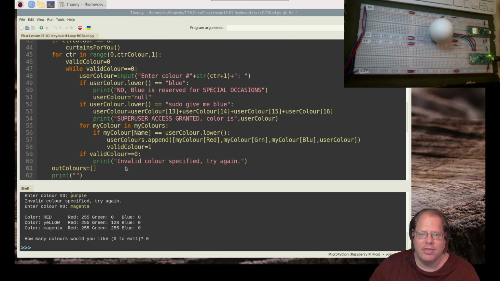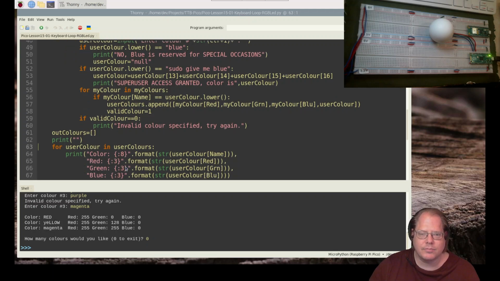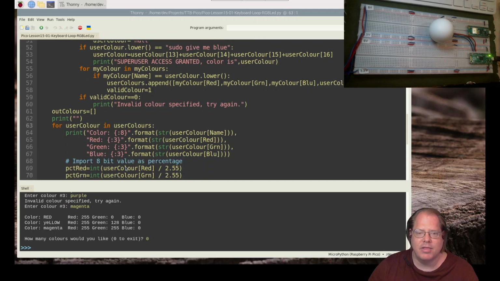Now, once we get down this far, we have determined the number of colors the user is going to enter, and we've determined what those colors are. So now we can actually go through the motions of printing them to the screen and writing them to the LED. So all I'm going to do is go through this new list that we've created of the user colors, and I'm going to print these out to the screen. I'm using the formatting tricks that I showed in an earlier lesson.